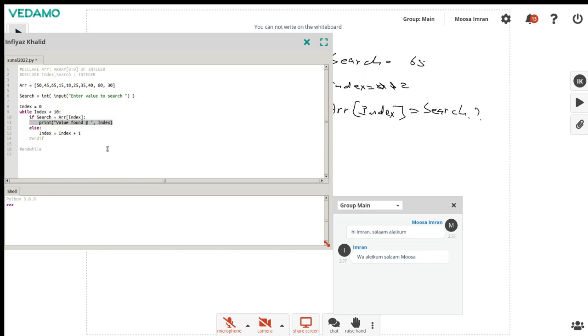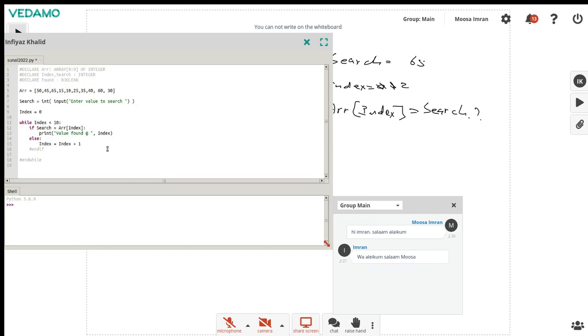Now you want to terminate if you found it. So that's why we use a Boolean variable. So I'm going to declare a new variable called found, which is Boolean. And before I start the search, before the loop, we say that found is false. But when you find it, we say found is true.